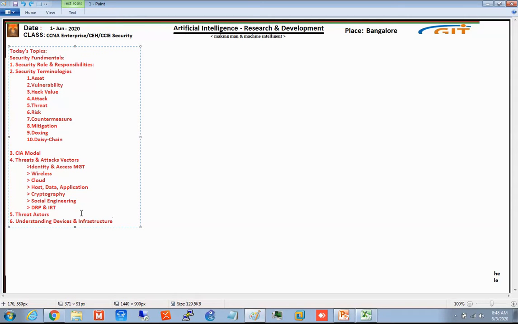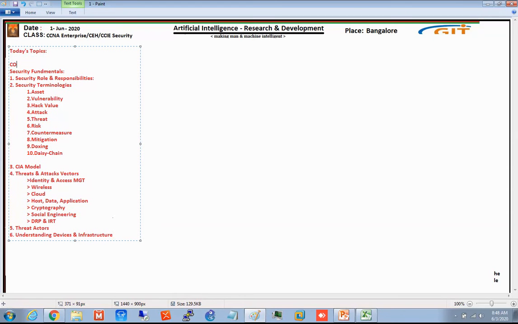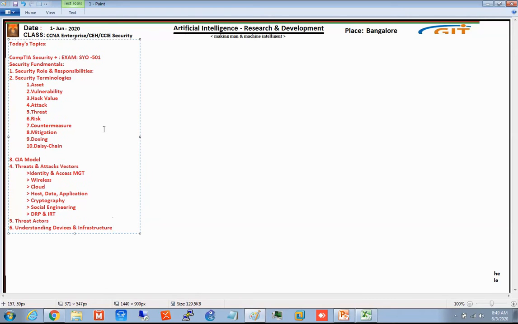So I'll open the presentation and go module by module. I'll ask questions and there will be Q&A, so we'll get more clarity on each and every topic. This is your CompTIA Security Plus syllabus. Full CompTIA Security Plus syllabus. The exam code is XY0, this is the exam code I'm teaching. The exam pattern is multiple choice only.